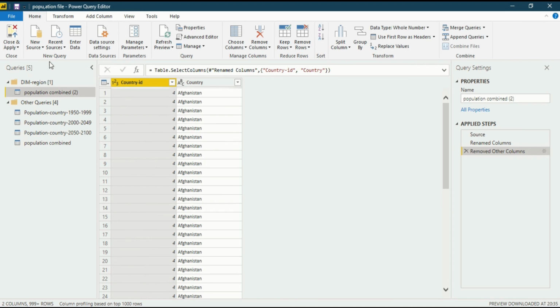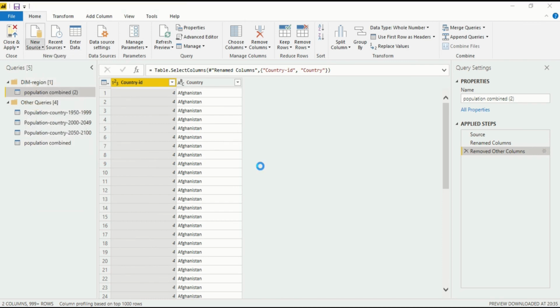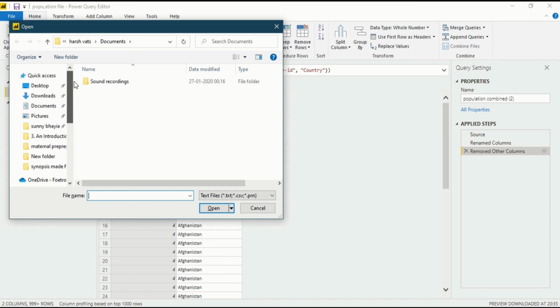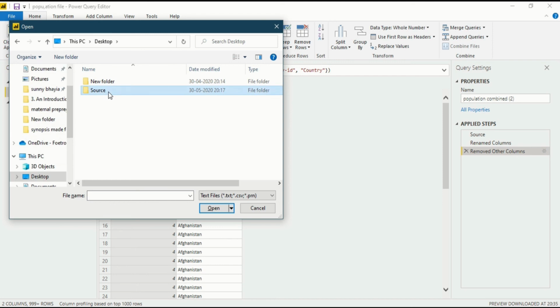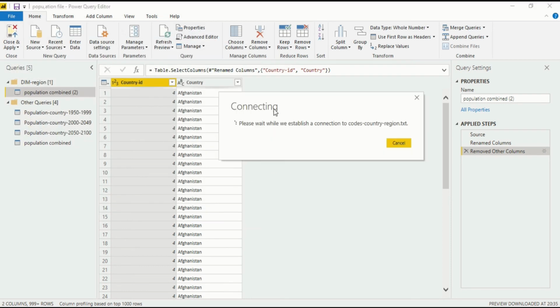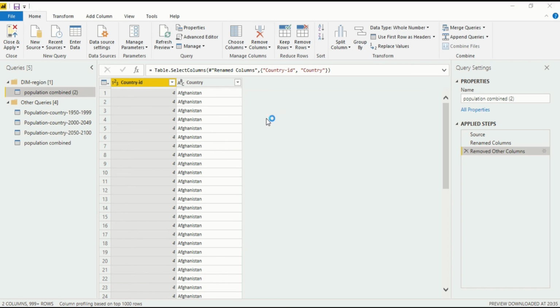To import the data, we click on new source file, go into the text and CSV section where we import the data required for DIM region. Now click on the desktop where I have saved that source file. After that, select country region code. So this is the data I required. That is a text file. When I click on OK, it will connect with the Power BI desktop. It will take a few seconds till it forms a dialog box.